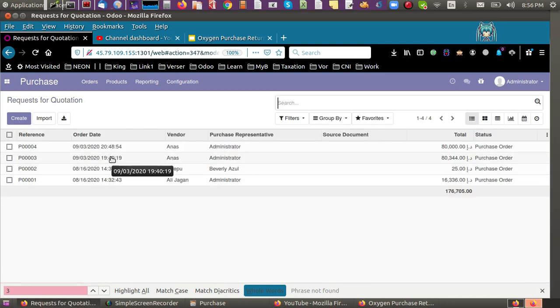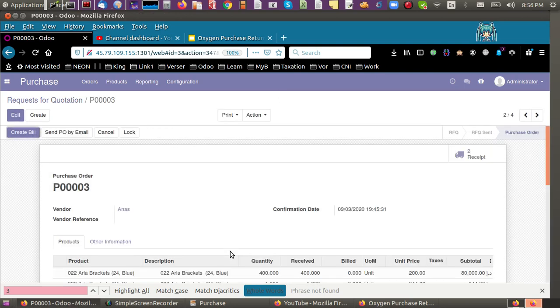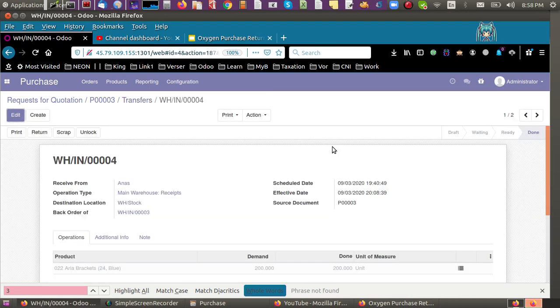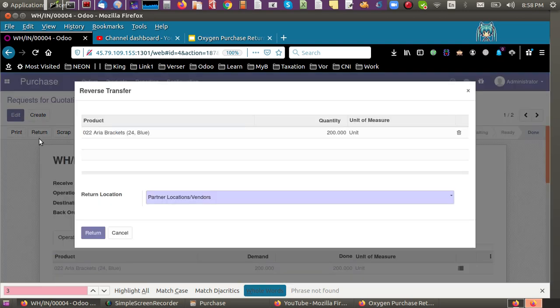I will come to the relevant purchase order, and I can see that I have received these products, and here you can see that there are 2 records available. These are the transactions through which I received the products. I will go to transaction number 4, where I had received 200 products, and out of 200 I want to return 100 products back to the vendor. So I will click on the return button.